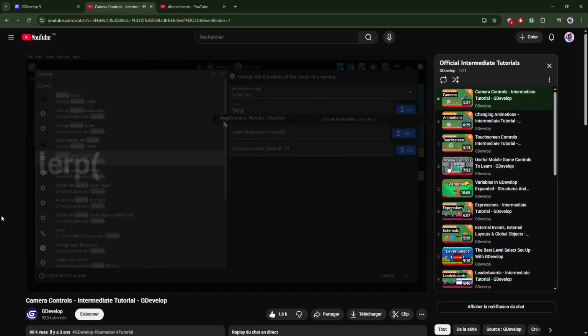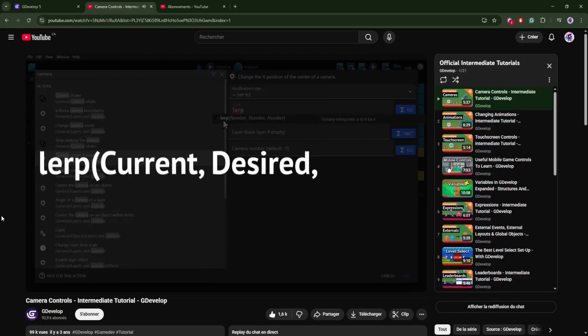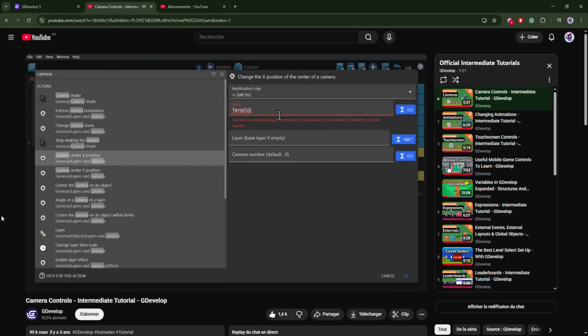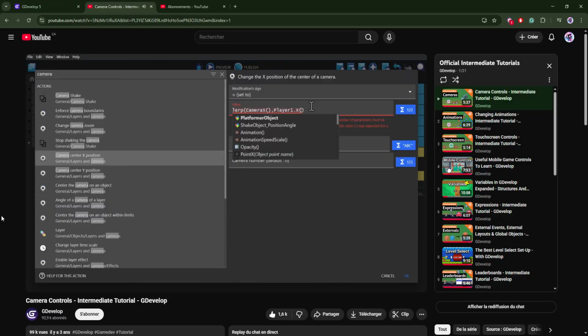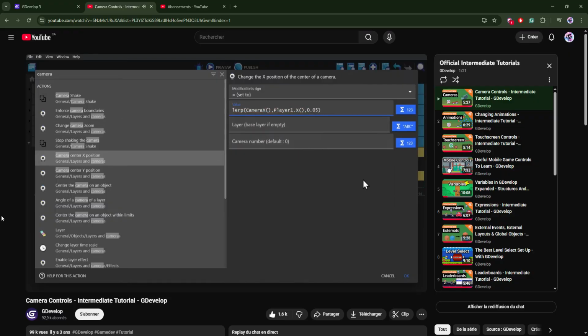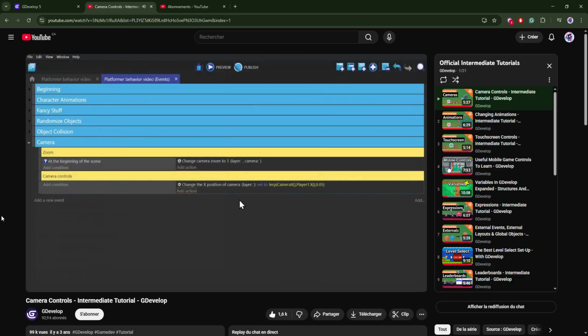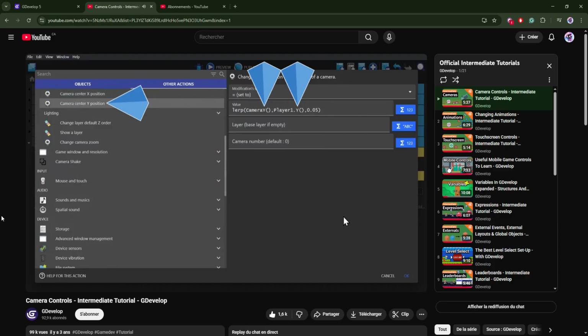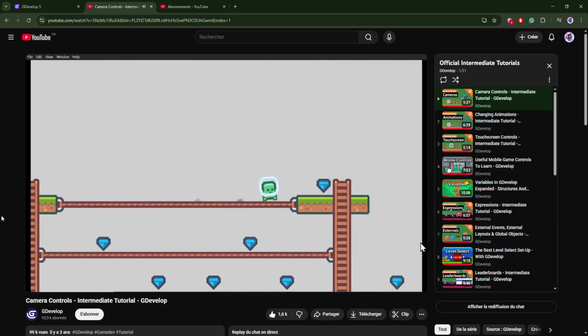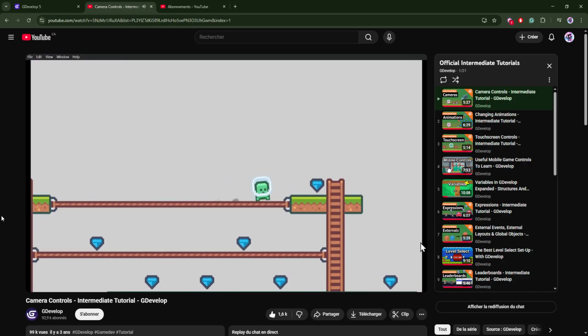Lerp is actually a pretty simple expression where the first number is the value you currently have. The second number is the value you want to be at, and then the last number is the speed to get there. So in this case, it'll be the camera X position, comma, the player X position, comma, and then 0.05 as the speed. And then we just copy and paste that down and change all of the X's for Y's to get the Y axis. And now the camera kind of follows the player instead of snapping to them.